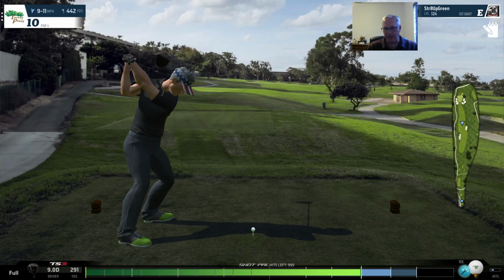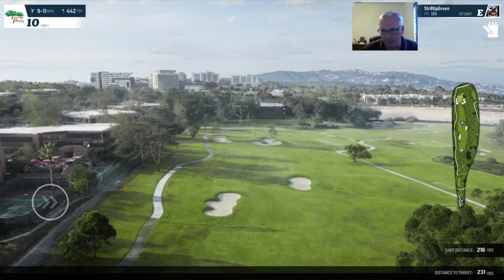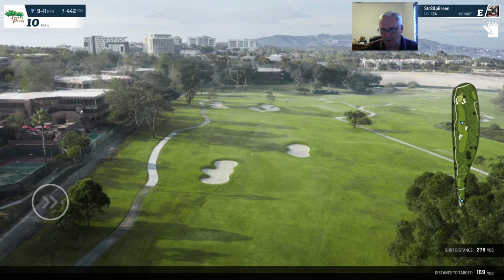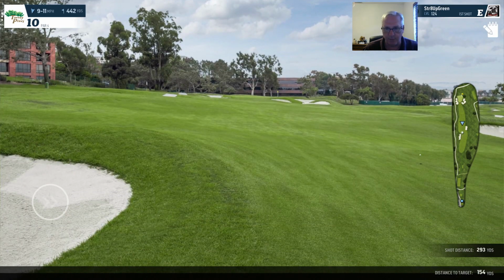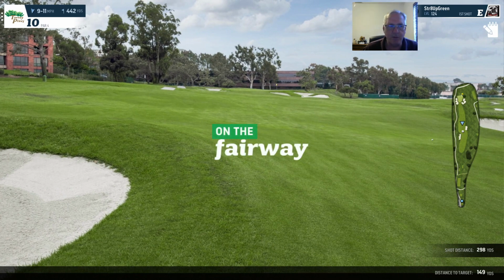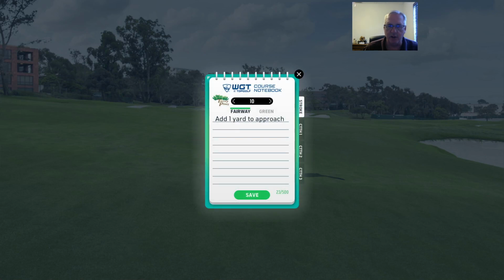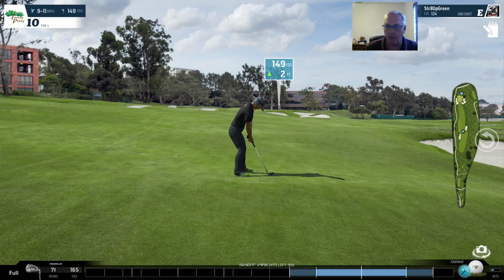And any notes that help me out, like if I need to add some yardage to approach the hole, or if I need to avoid an area on the drive, good ball. Just information that helps you out. You can just open your notebook and look. And right now I already have add a yard to the approach.